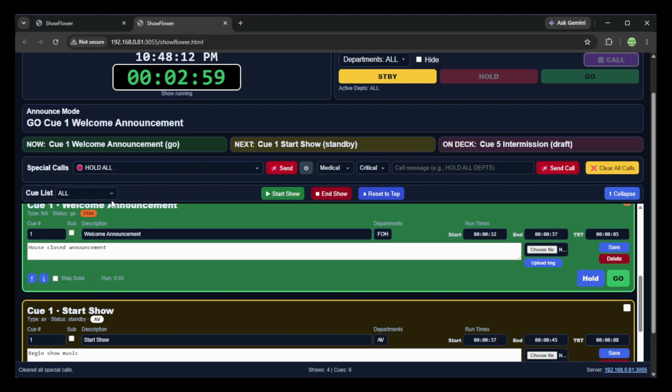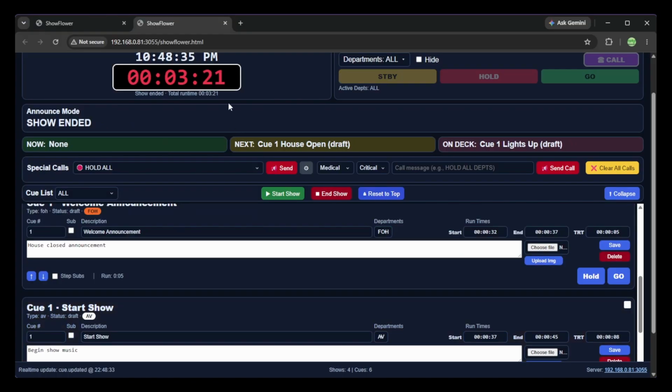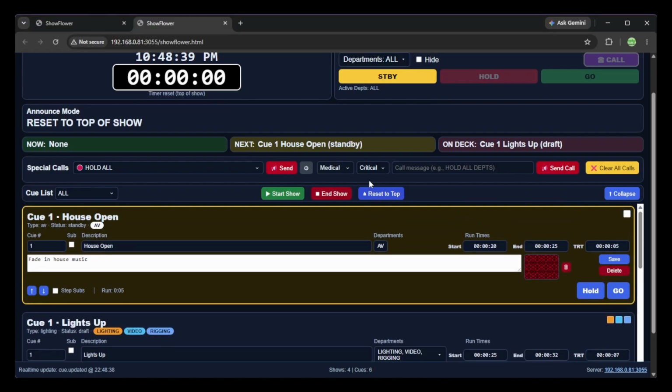Below that, we have our cue list, where we will have per department cue lists. So you can have sub cue lists inside of this. So say you have one just for rigging, or maybe security, or for ushers. You can have that tied into there as part of your main cue list. Next to that, we have our start show, our end show, and reset the top. So let's go ahead and stop our show. As you can see, now we have our time, and we can reset the top, and we're good to go for the next show.